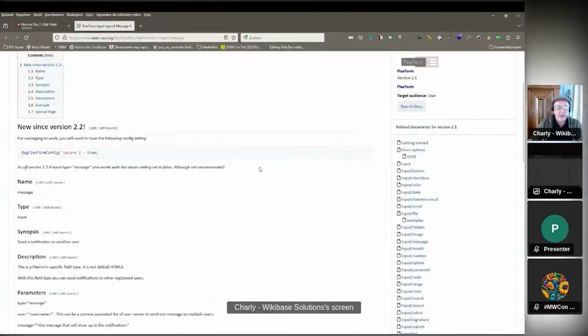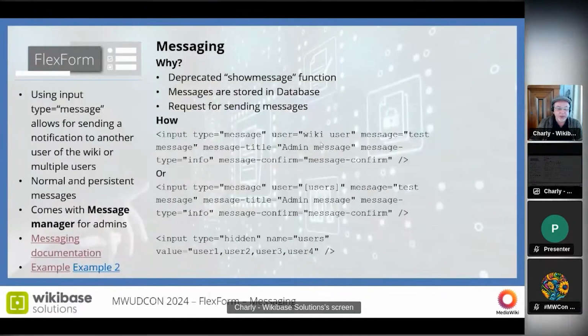All right, so let's go back to the presentation. So that's it about messaging. It's really neat, and it's a lot of fun as well.